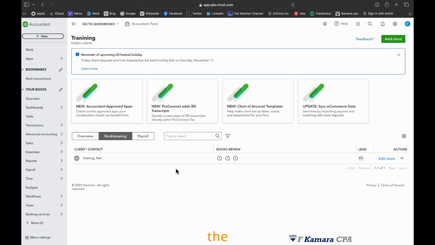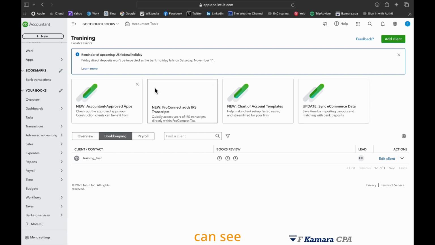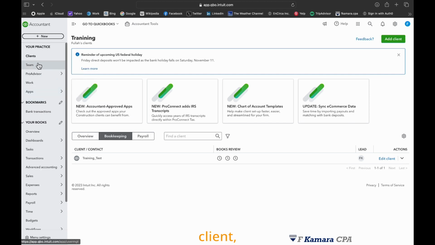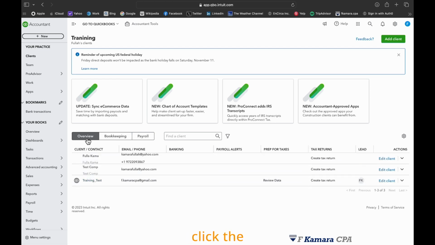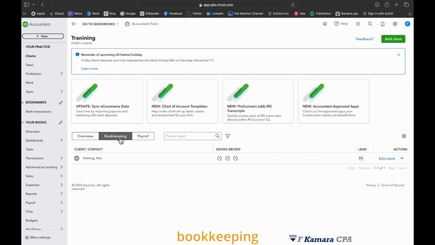Once you receive the invite from the client, you can accept the invitation. Once you click accept, it will require you to follow some security steps in order to gain access. Once you gain access, this is where you can see the client's books. If you click on client, you will see the clients on the bookkeeping tab that you have access to. If you also click the overview, you can see a list of the clients, whether internal or external. The only clients that you can see on the bookkeeping tab are the ones with a subscription.